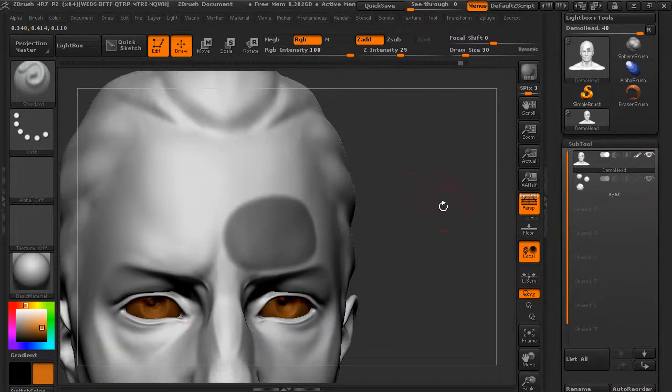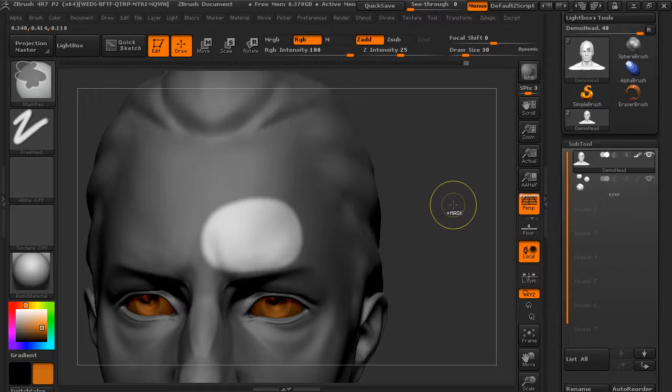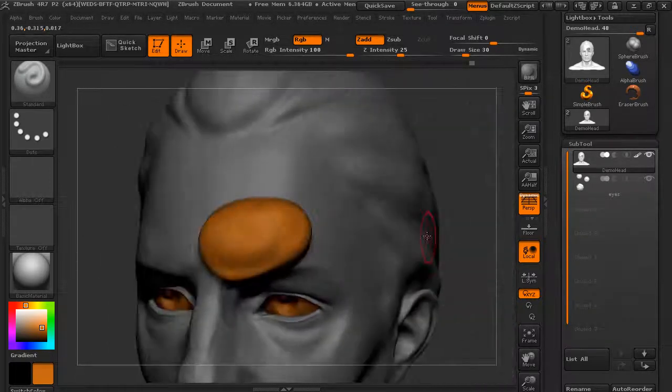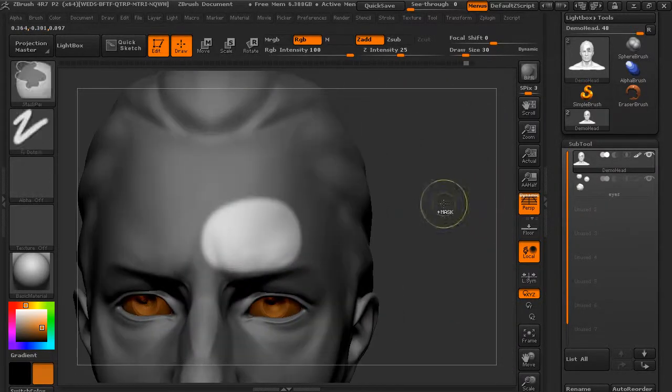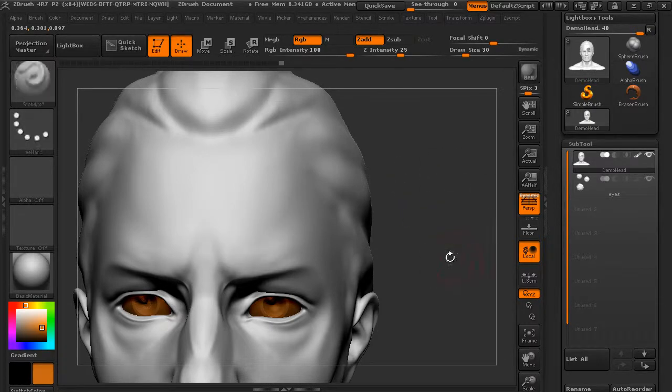So I can paint out a mask like that. I can also hit Control and just tap on the canvas, and that will invert the mask. So now only the inside stuff is going to be affected, and everything else is not going to be affected. So that's Control tap to flip that mask around. If I want to clear the mask, I can Control drag inside the canvas.